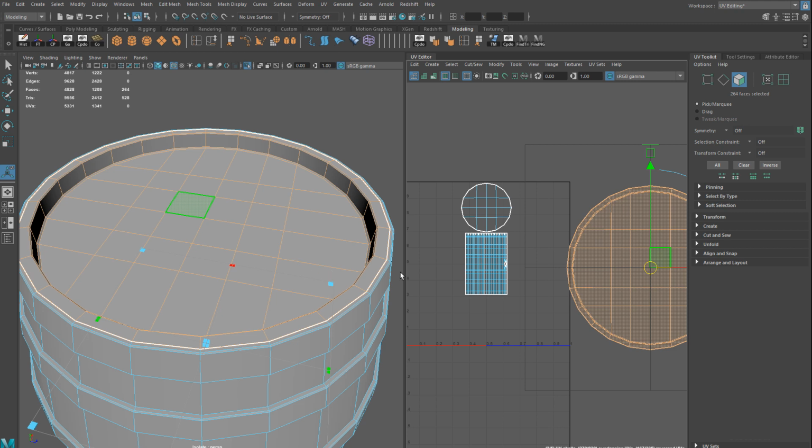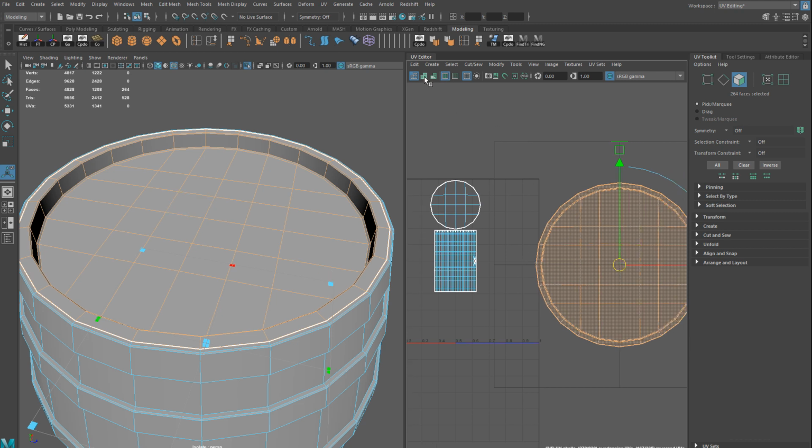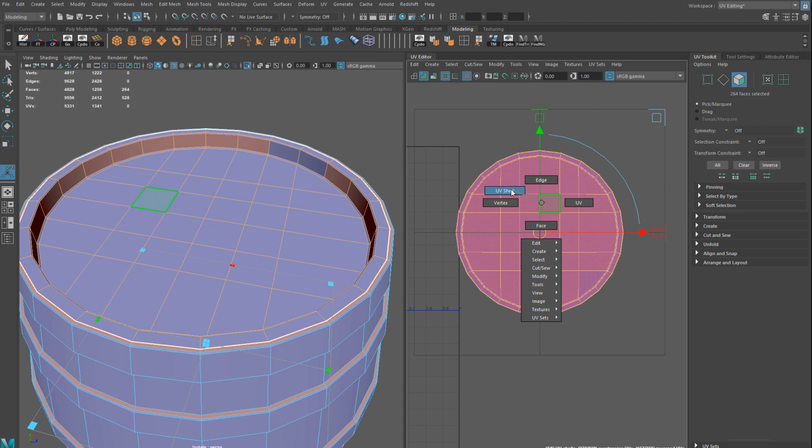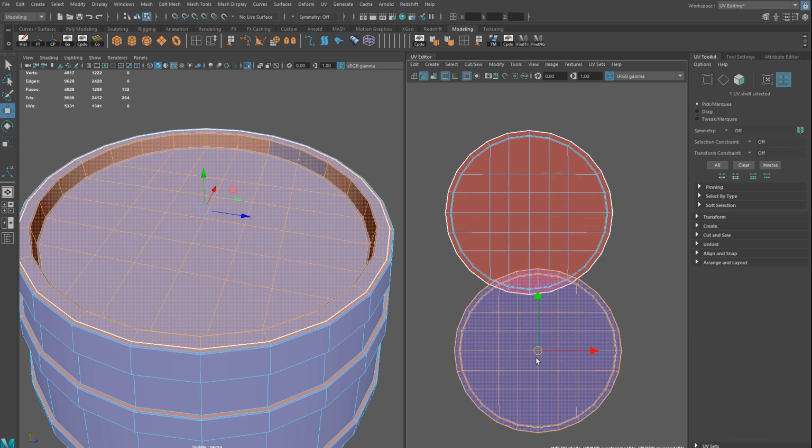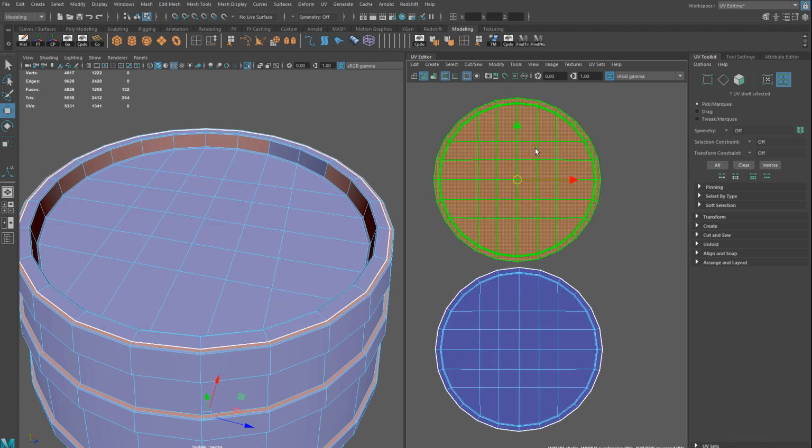So I've projected the top and the bottom. I'm going to hit 6 or go to shaded mode. Go switch over to UV shell. Let's drag one of these UV shells out because right now I have one that needs to be flipped. So I'm going to select that UV shell, go to modify and flip. Anything in red is inside out and needs to be flipped so it's blue.